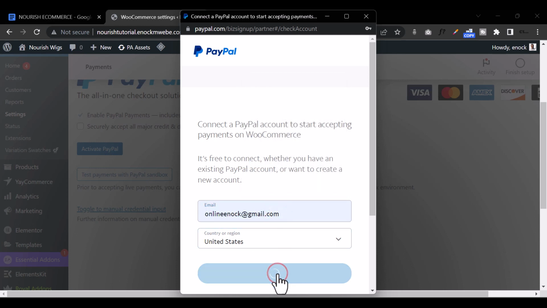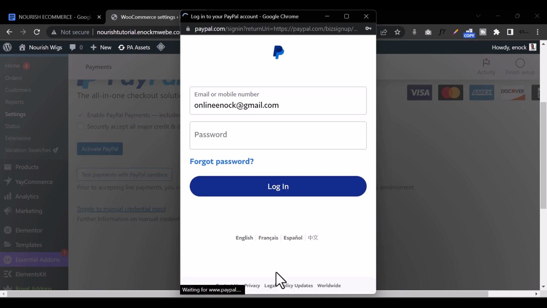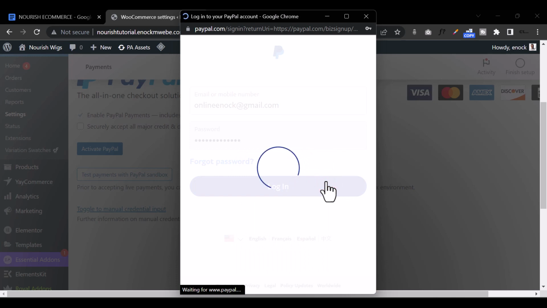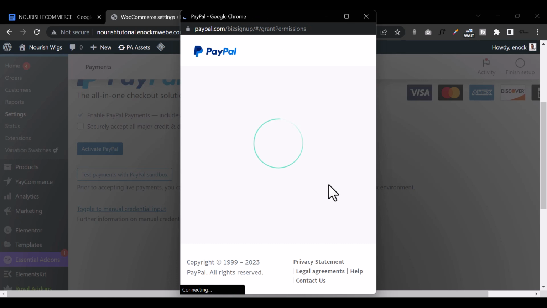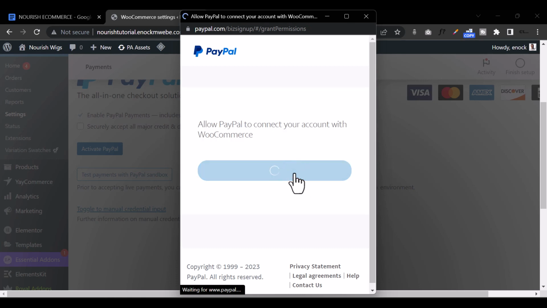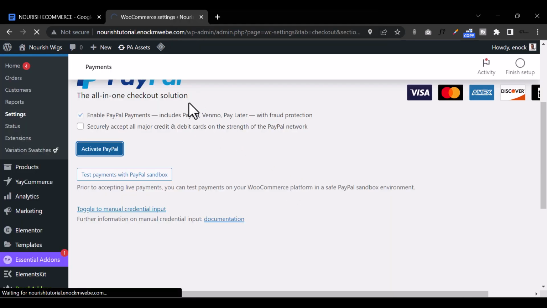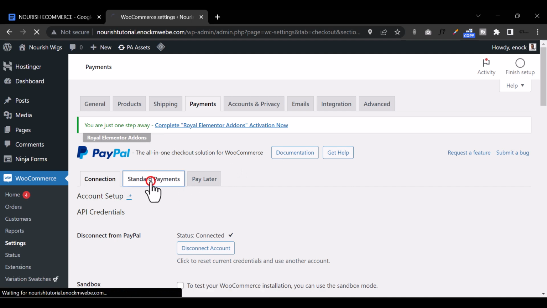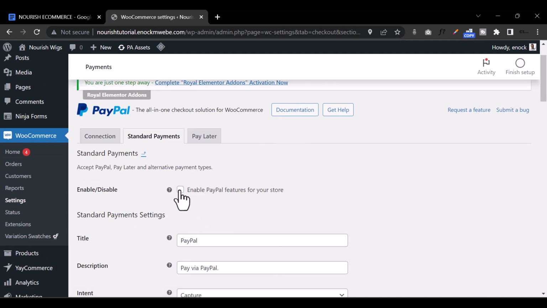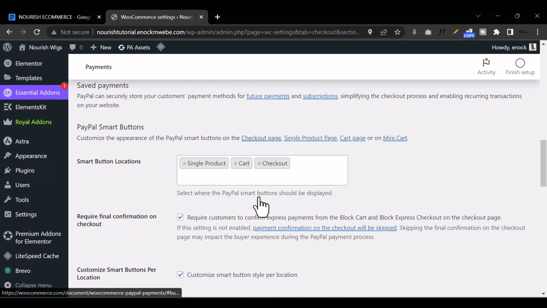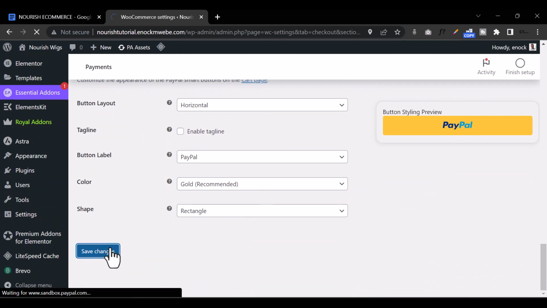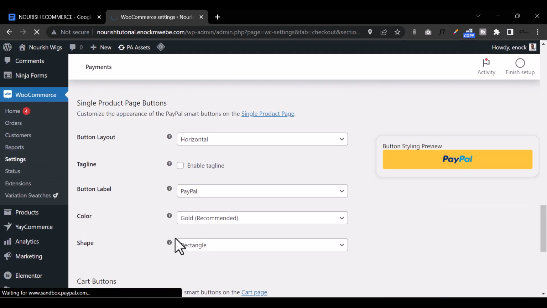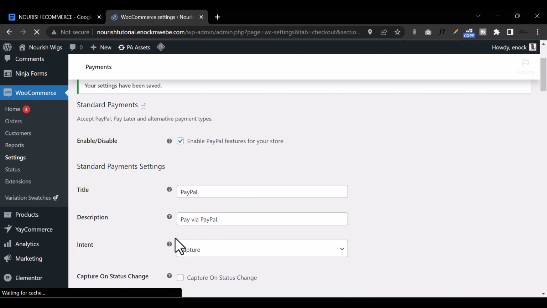This is my PayPal email, so I'm going to click next, and the password's already saved. I'm going to hit next, and let's see. So agree and connect. It has connected, and I'm waiting for it to refresh right here. So I'm under payments, under standard payments. If you click on it, let's click enable PayPal features on your store. Once that's done, just hit save. Then PayPal should start working on the website.